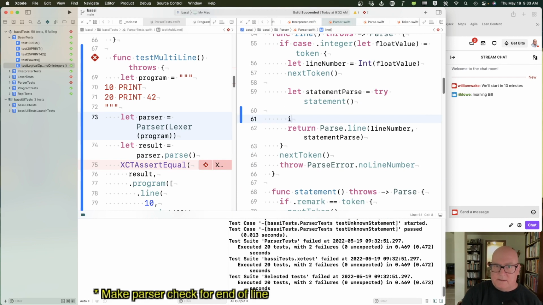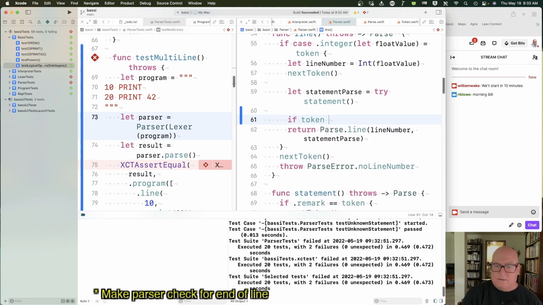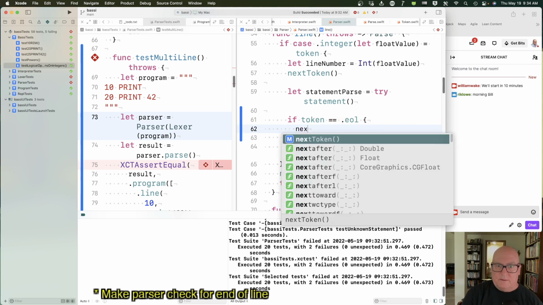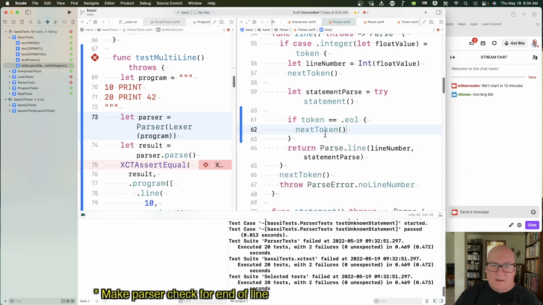Let's say if token, well, which way I want to say it? If it equals .eol, then we want to do a next token. Okay, I think that's as far as we got. So we get the line number, we get the statement, we make sure there's an EOL, and then we consume it. And so the next line that starts should have the right number. Okay, so let's try this one again.